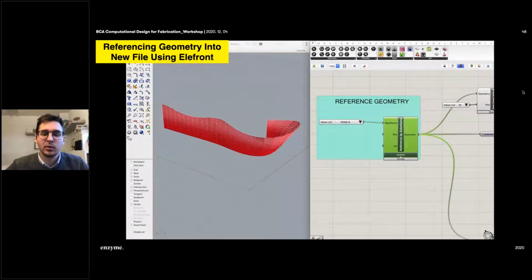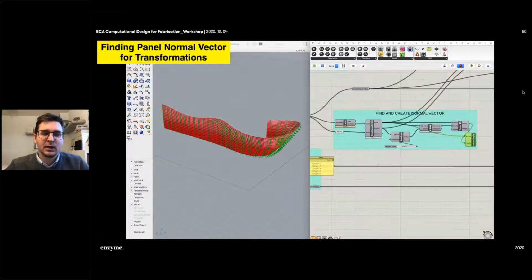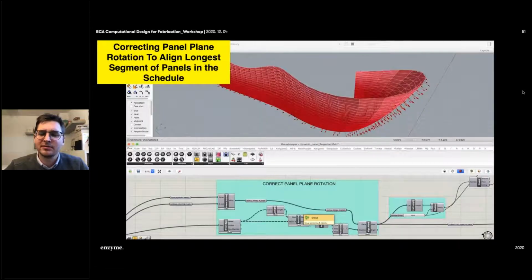In this case, we're searching for anything that has panel in its name, right? And then we can also get the attributes from the other file, like the ID and also the colors. After that, we find the normal vector to each of the panels in order to later apply the transformations. And we also corrected this normal vector because we want a proper alignment for our panels, and these vectors are moving in space following the inclination and the angle of the panels. So we want to align those panels so they look flat in our schedule.